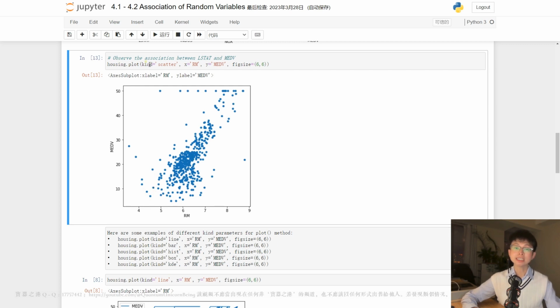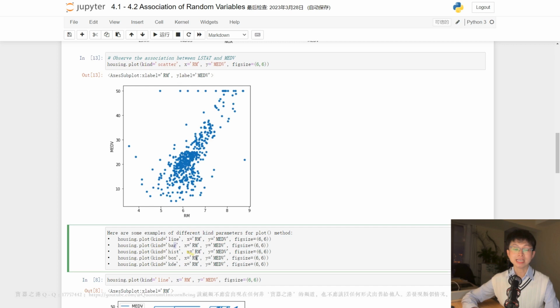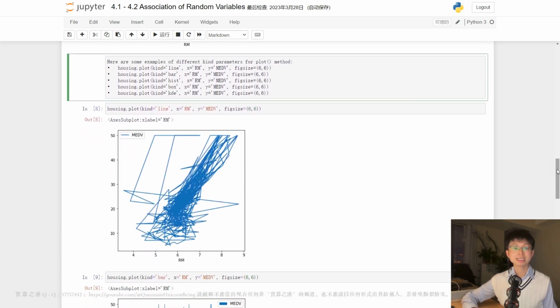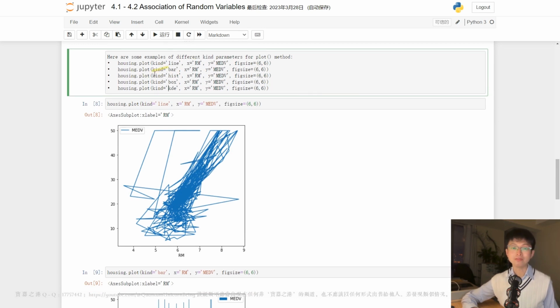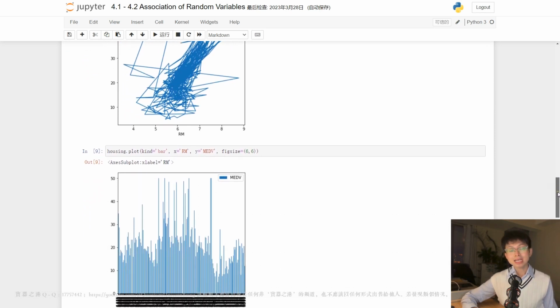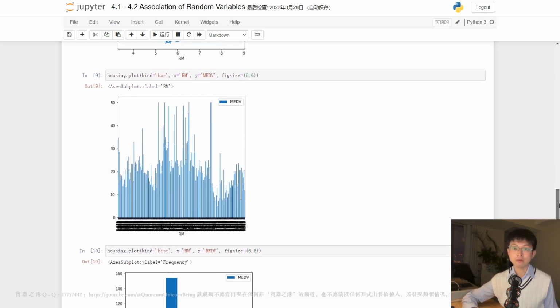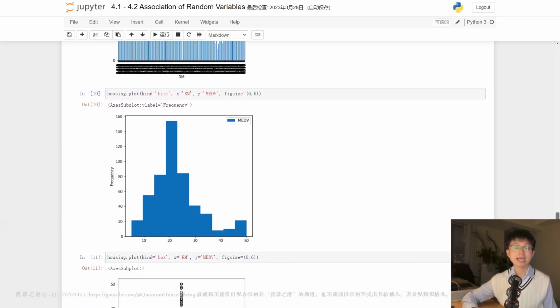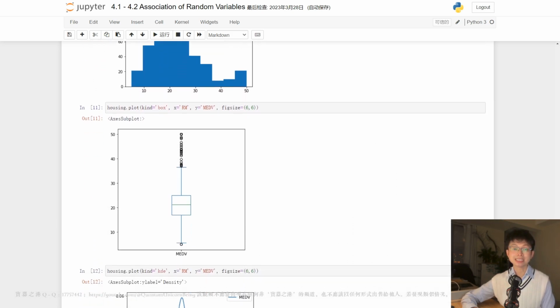If the parameter kind is not set to scatter, it could be set to other plot types such as line, bar, hist, pie, area, box, KDE. And here are some examples of different kind parameters for the plot method. I suggest you try all of them so you can get a better understanding of the syntax. Overall, a scatter plot is a useful tool for visualizing the relationship between two variables and can provide valuable insights into the data.